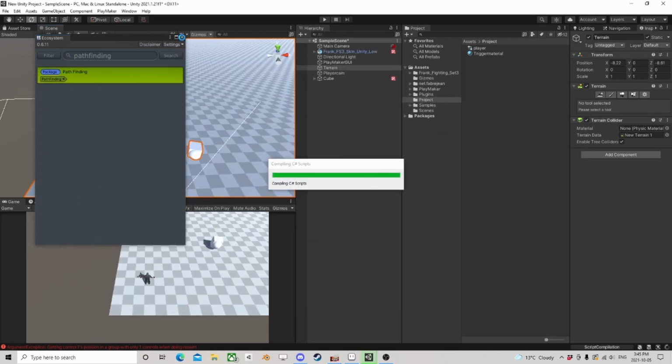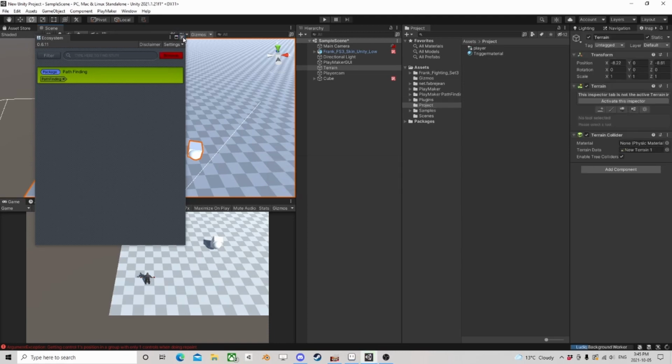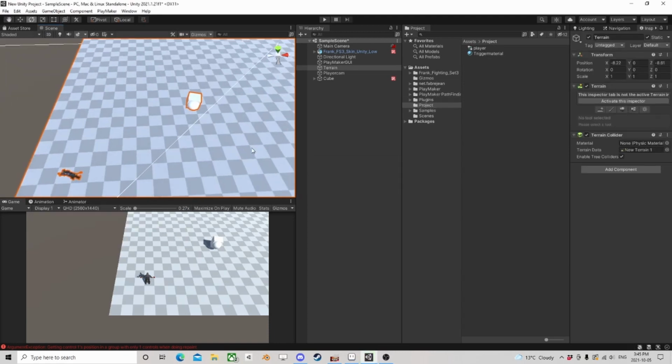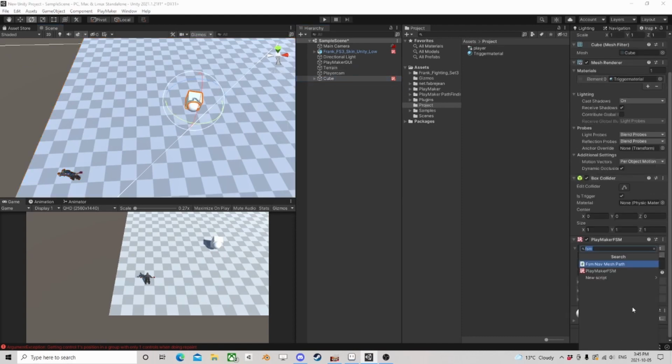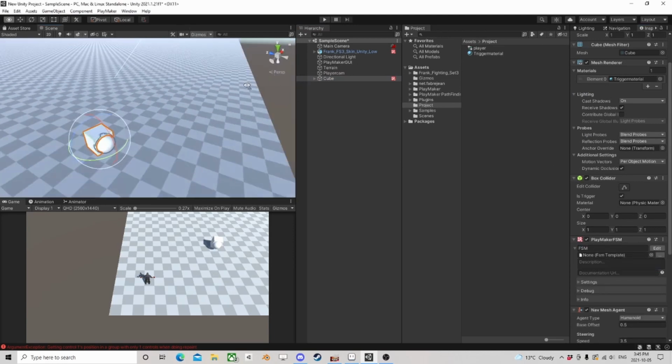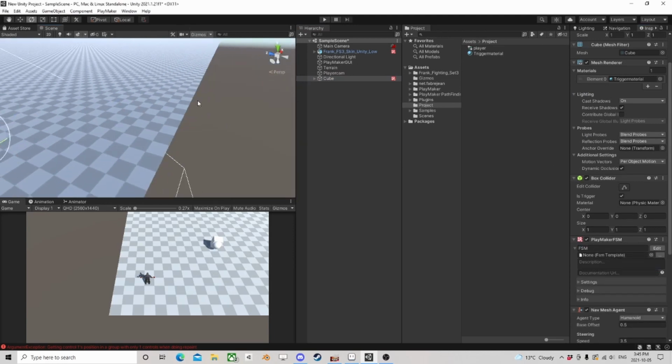If you're using this, I mean, if you look at my tutorial on A-Star, you could also use A-Star with this. It would work just fine. And it would also work in 2D. Pathfinding is a 3D only thing. So this thing needs a nav mesh agent. And now we have this nav mesh agent on it.